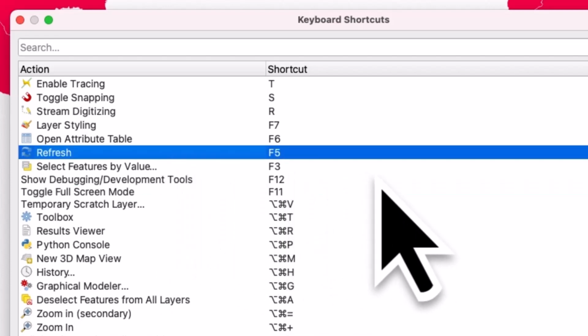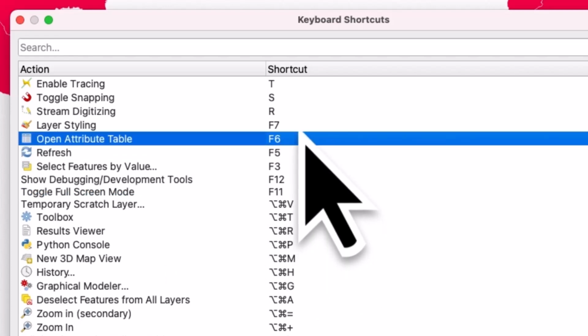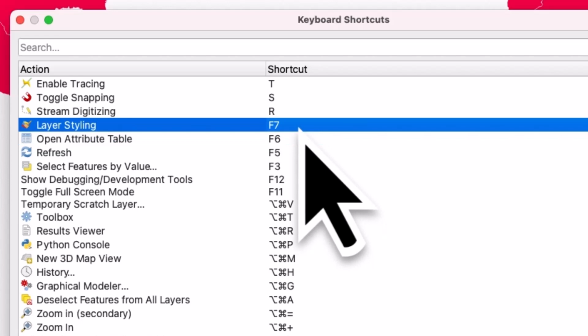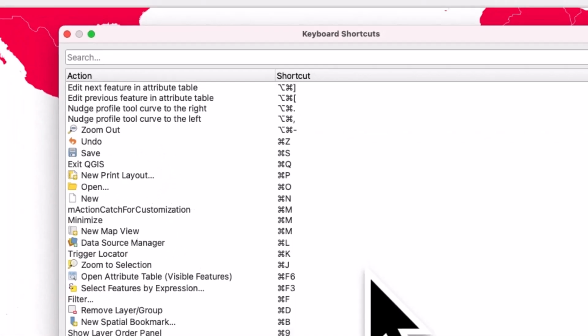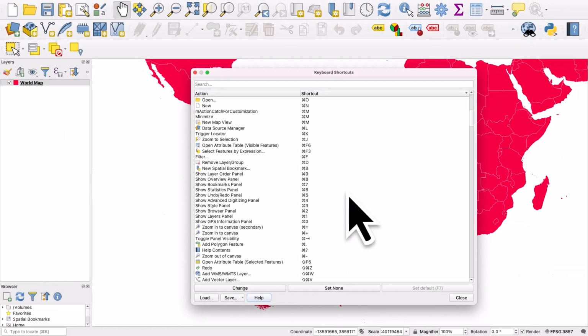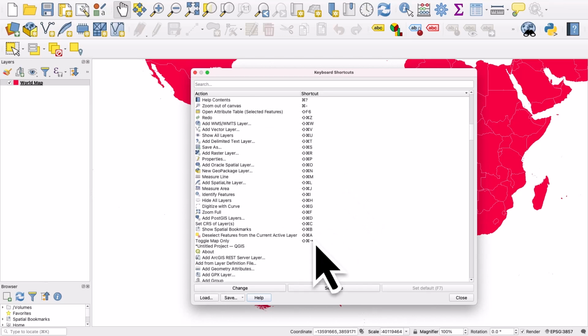refresh, as you may know, is F5, open an attribute table is F6, layer styling panel, to open that is F7. So just take a look at these, you can scroll through them, there's loads of different ones. Some of them you may know or have come across, other ones you might not. And if I scroll down, you can see we have loads assigned.